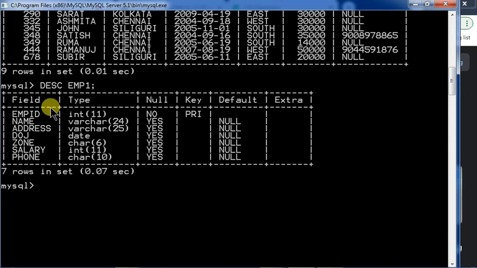So describe emp1 shows us that some data types have been chosen already. So int means integer, which by default can accept 11 digits maximum. And if you mention a size, then it is fine, no problem. If you don't mention it, in that case it will be 11 by default. Okay, name varchar 24, variable character length of size 24. Okay, null, yes, you can keep it null, acceptable. Default is null, it is showing. That means the null value also can be given. Okay, address like this. Okay, doj date, this is a date type.